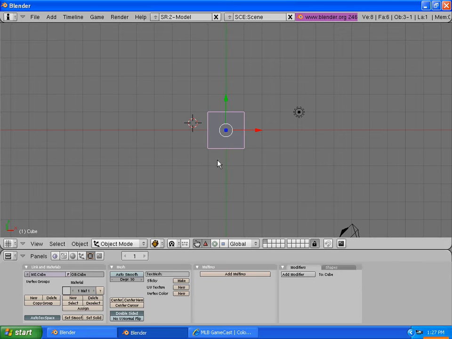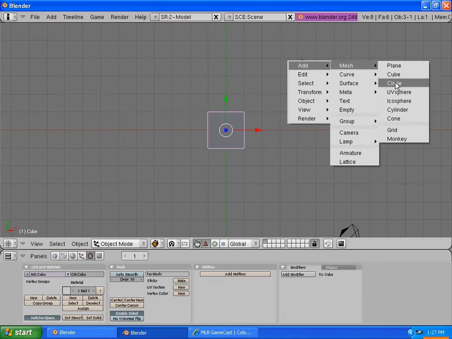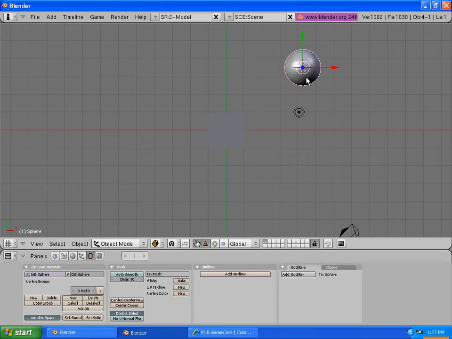Here's an example. I have a clean new Blender window here, and let's say I also have a mesh sphere. Right now these are two separate objects. I can join them in two different ways. One of the ways is just with a straight join.